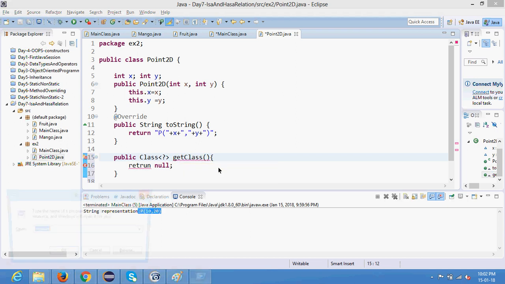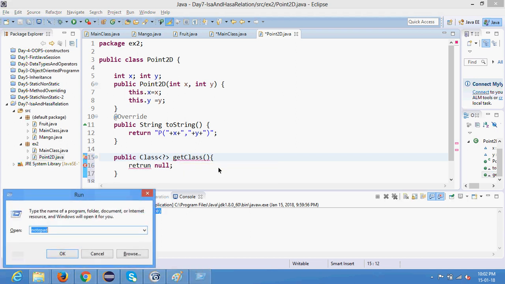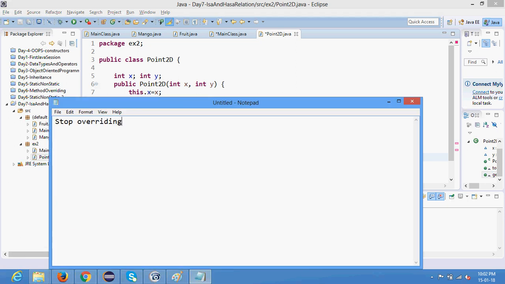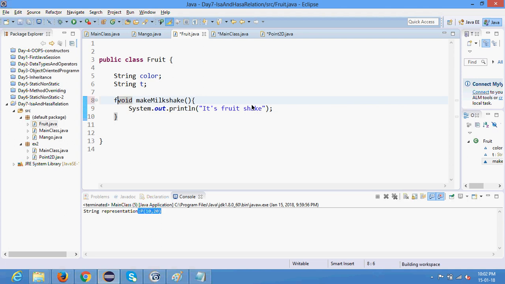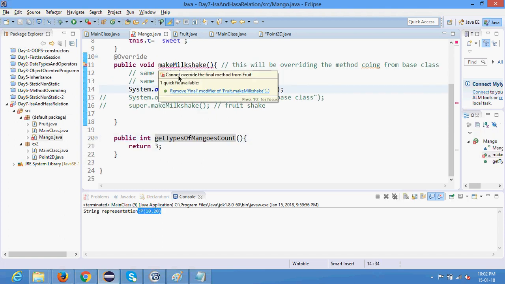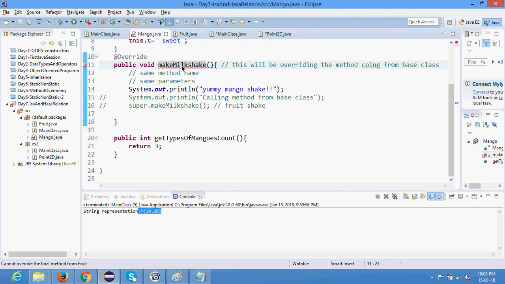So how to stop overriding? Just declare that method as final in the base class. All right, let's take an example. I'm going to Fruit and I will make this method final. I say final void and the method name, save it, come to the Mango class, and there you will start getting an error saying cannot override final method from Fruit class.